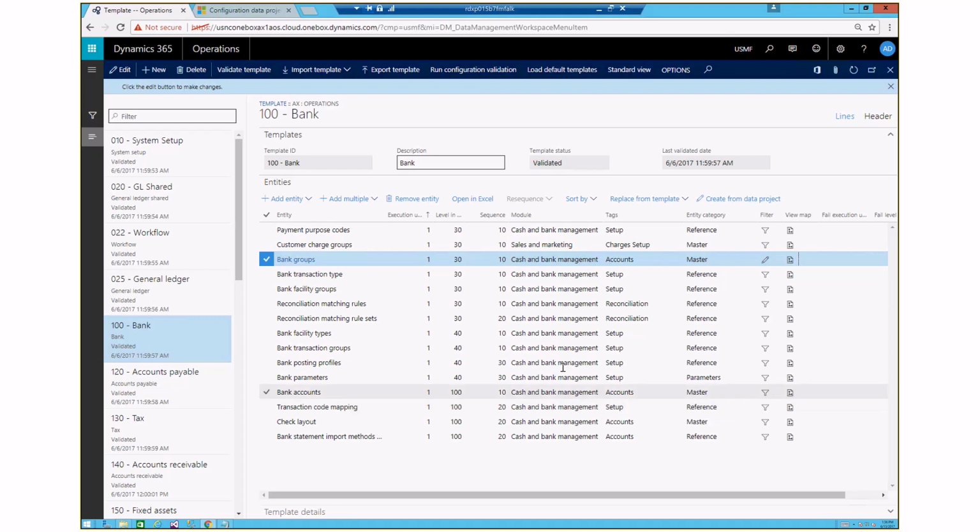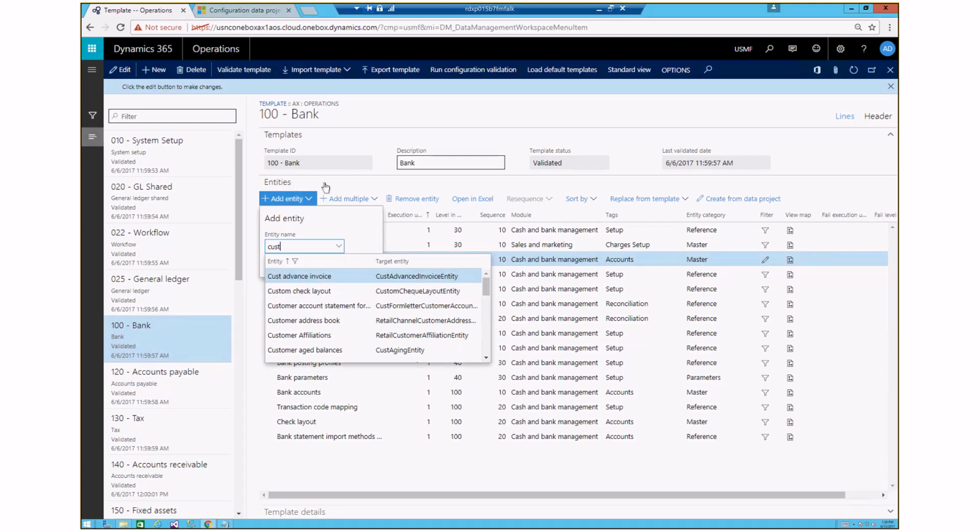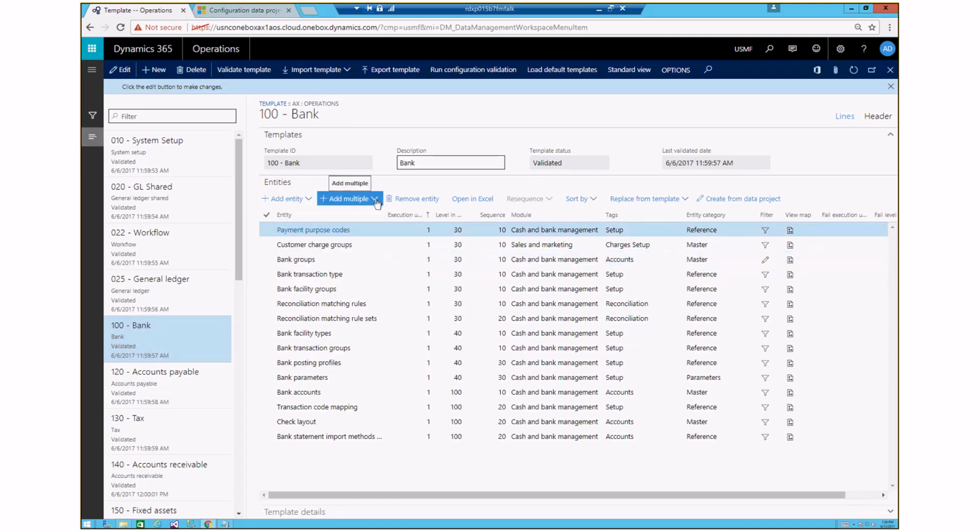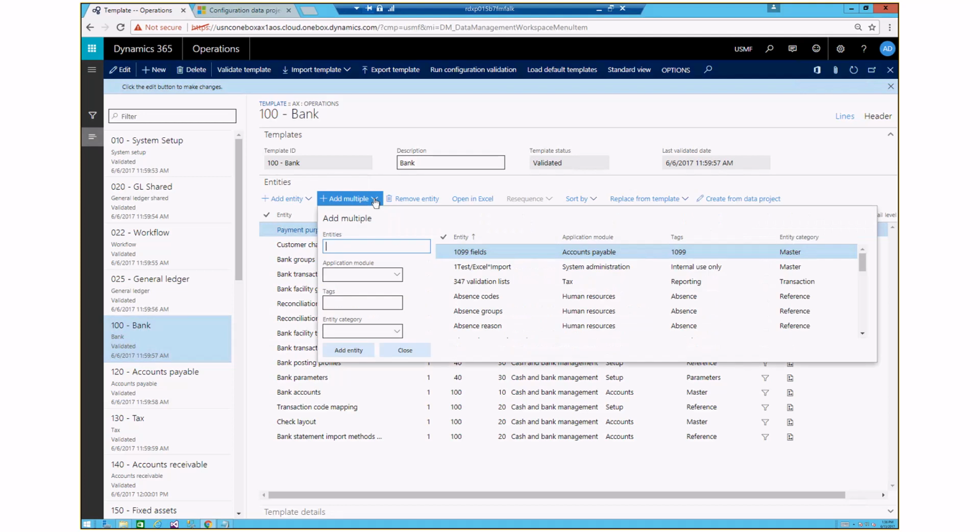There's a grid there. So you can add entities to this by simply using the add entity menu choice. Type in some letters, and you can add an entity to it. We've added a new concept called add multiple, and I'll show you this in more detail in the data project. This allows you to filter the entities by the module name, the name, the tag, or the category. So for example, if I was looking for all the entities with the word reason in it, I could type reason. Now it gives me a list of all the names that have the word reason in it.